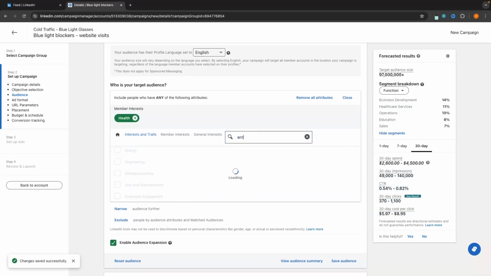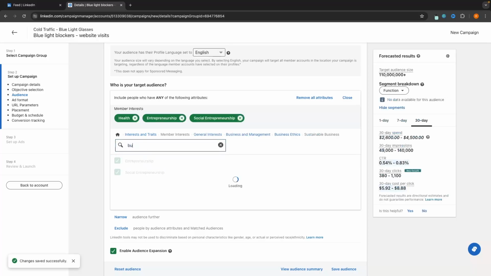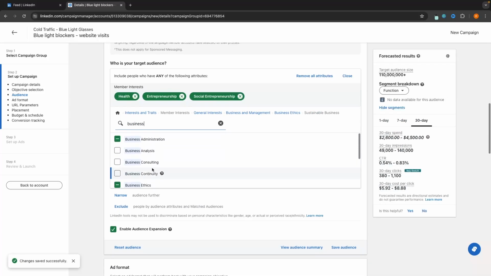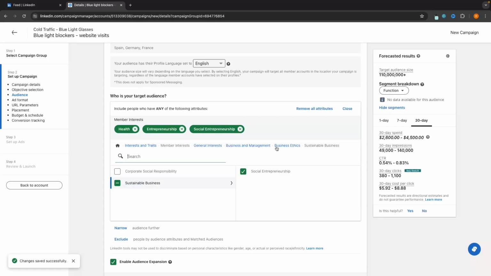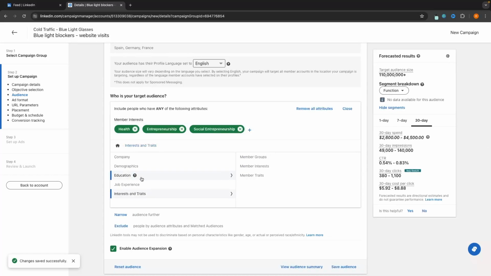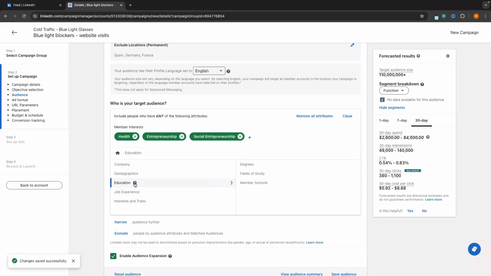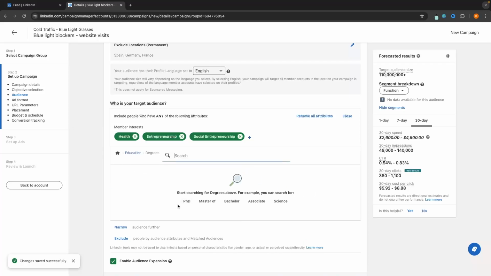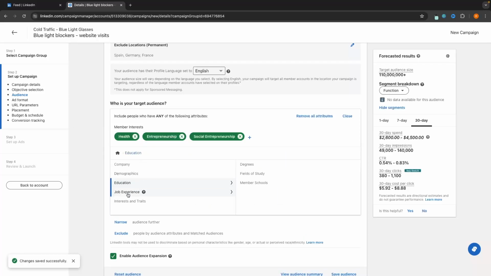Then let's try entrepreneurship. Maybe social entrepreneurship as well. We can try business. Okay, maybe none of these are any good. So I'm just going to leave it right there, but that's an example. Then we can go back to this right here and we can choose from education. So we can go for degrees and see people who have PhDs. We can see people who have masters, and you can basically use this area right here to really go in and target specific groups of people.